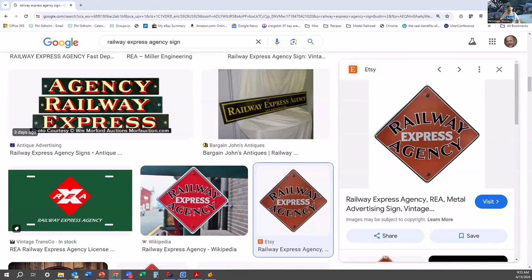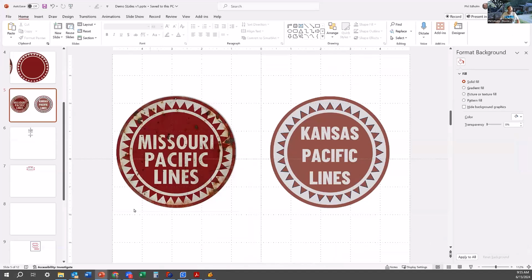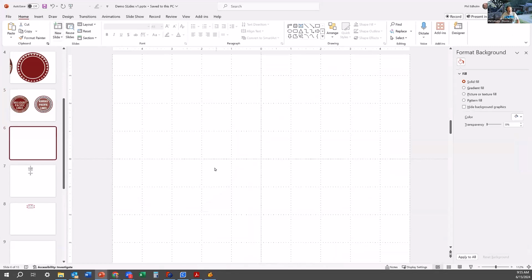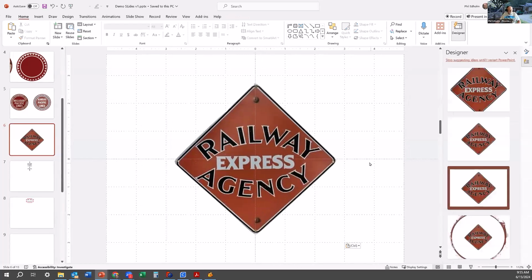Now we can go back to my little demo slides. We can go in here, we can create a new slide. And if we paste that, and just as a hint, by the way, Control C on your computer will copy the selected object. Control V will paste it. So I just type Control V, and that pastes that object in.